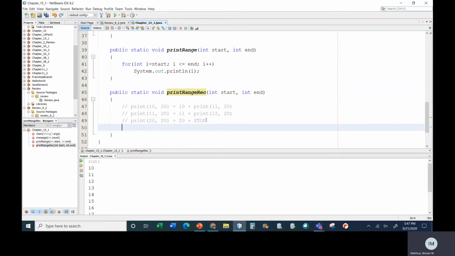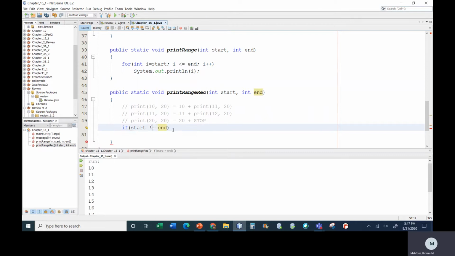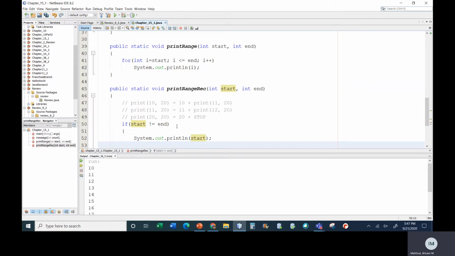So we can start with our stopping. If start equals end, if they're the same, then I don't have to do anything, right? So instead I can say, well, if start does not equal end, I haven't reached my end. What am I going to do? Well, the first thing I'm going to do is print the starting number. Okay. And now I'm done printing the starting number. So now I'm going to call myself again and say, I want you to print from my next number, start plus 1, all the way to end.